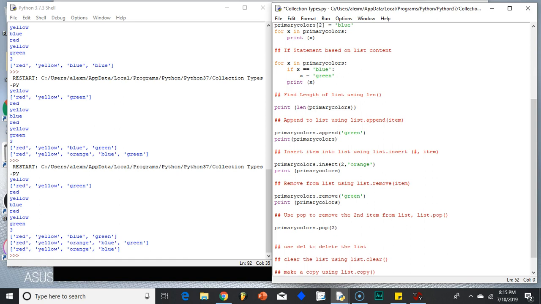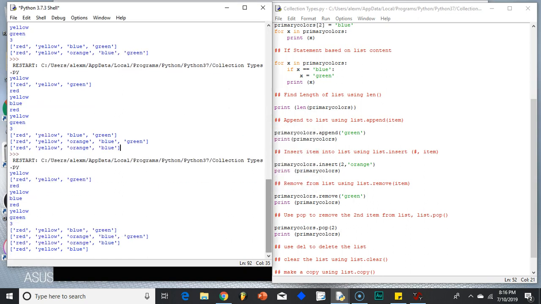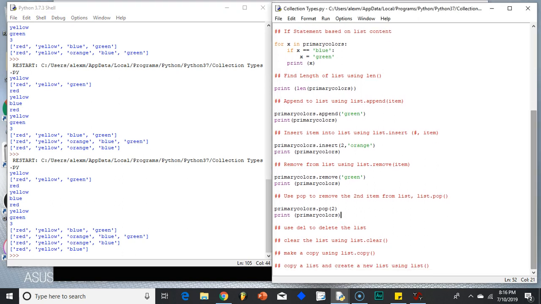Just to make sure that this works the way I expected it to work, once again, we're going to print primary colors. We should then no longer have orange. Okay, it's going to work. See, it knocked out the third item on the list, which was orange, and orange is no longer there. So it works. Don't you love it when things work? Cool.